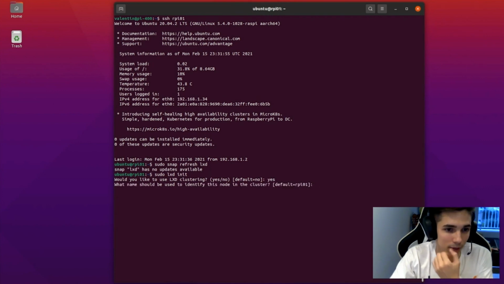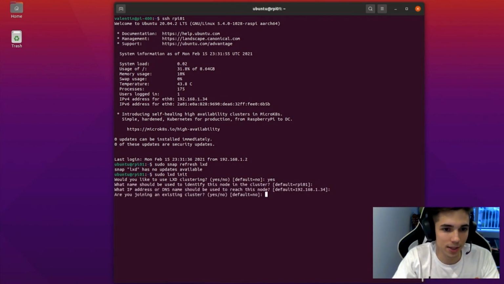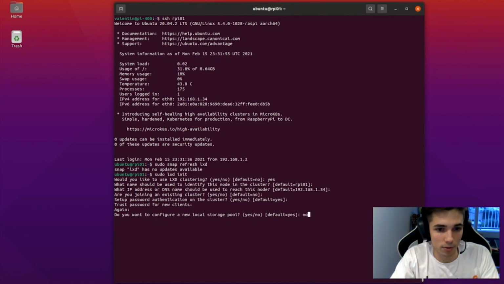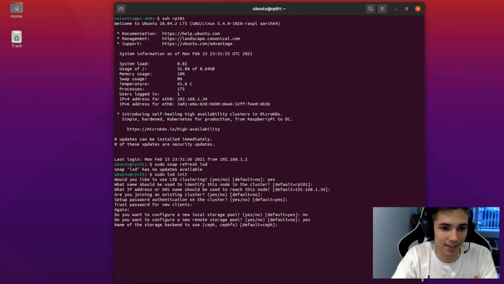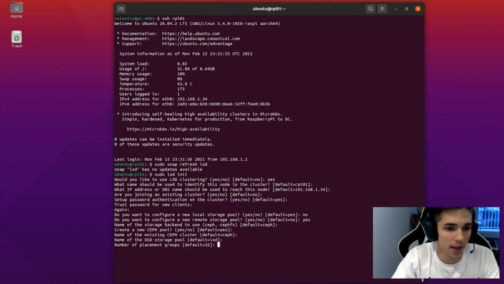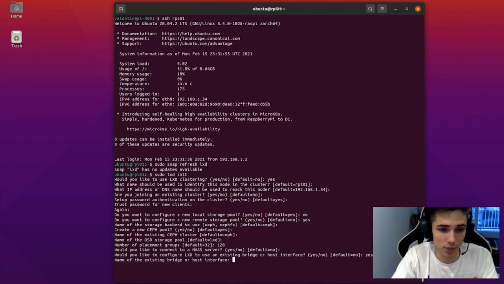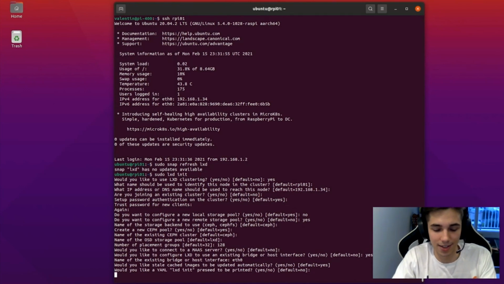We're going to want to use clustering, of course. Let's keep the hostname, the IP, and no cluster yet. Password, of course, that's the password. And we don't want a local storage pool because, as I said, I'm using Ceph, but this is the part that's going to change maybe for you. And okay, no MAAS server, and we're going to want to use the Ethernet interface so that the DHCP, sorry, just uses your containers and VMs as if they were new computers in the network.